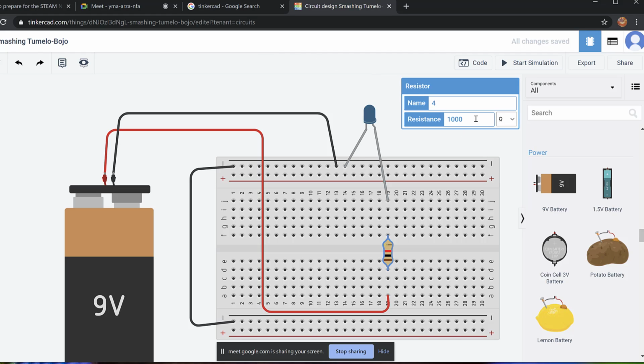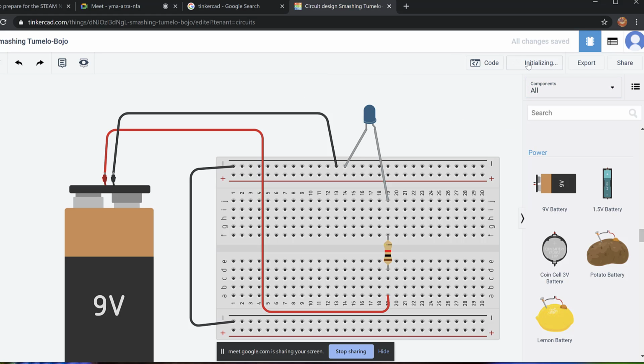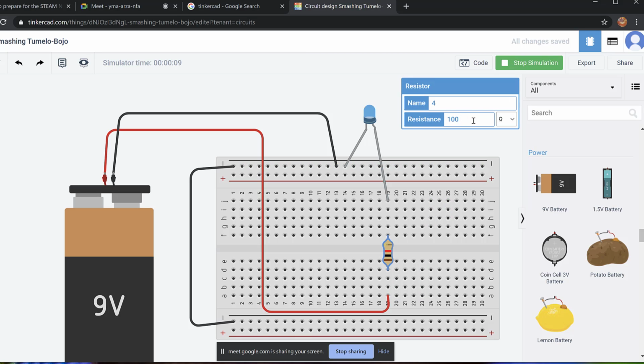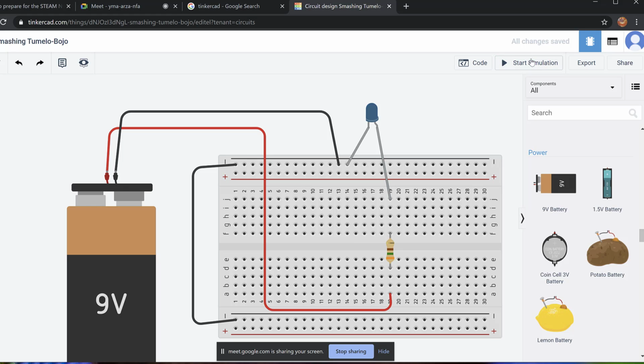So now let's put the value. We can leave 1,000, that's fine. 1,000 ohm. Let's start simulation. You see, the light is on. I'm going to stop. And actually, the exact value for this is 350, and I'm going to show you how we calculate that. So let's put 350 here. It's the same thing. Stop.